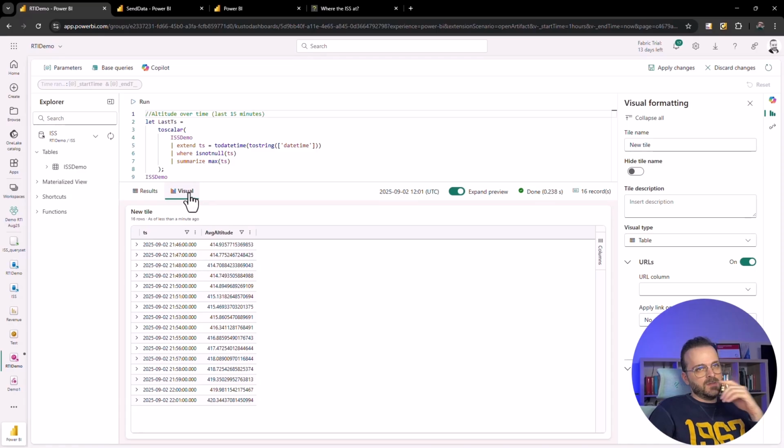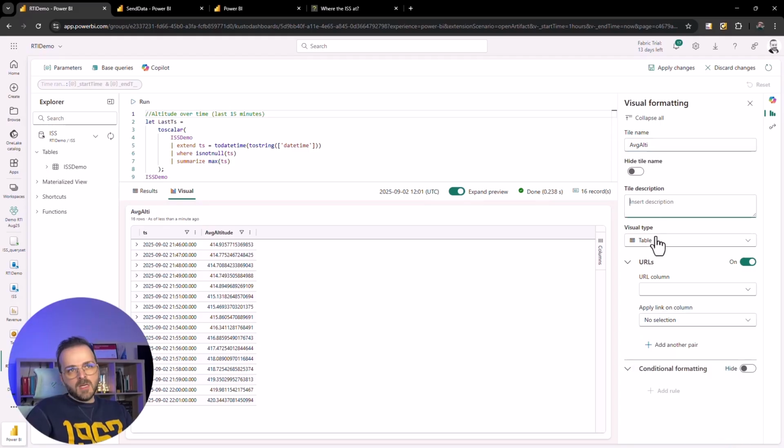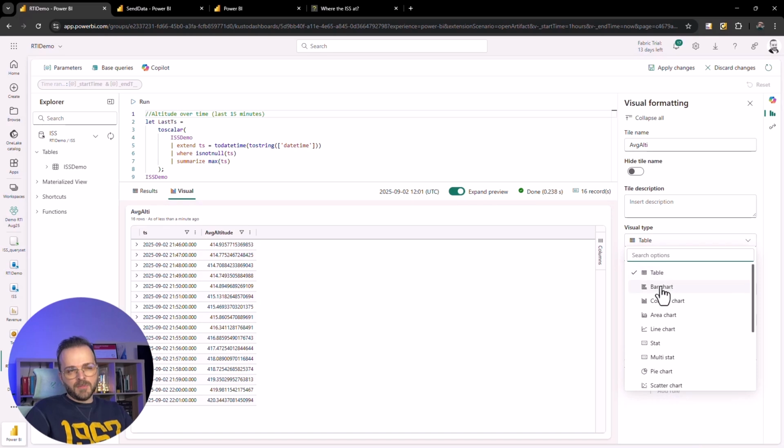Or I can say, okay, I don't want to see that in the table. I want to convert that to the visual. So here I can change the name to the average AVGLT, and then I can add a description here, and then there are some options here: table, bar chart, column chart. Too many options. It's not comparable with Power BI.